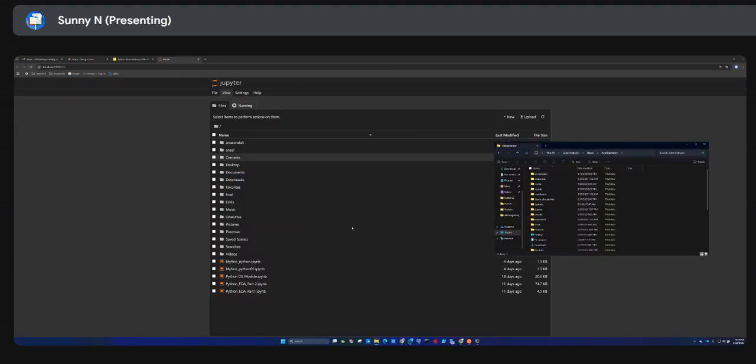Whenever you write your Python code and store it, it gets stored in this location. Don't panic if you look at Downloads or Documents and don't find it. You have to browse to this location to get these files. You can see the files here, for example my Python file dot ipynb.